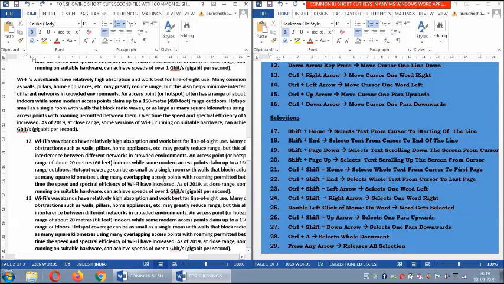Now normal left arrow means one letter left. Normal right arrow, one letter right. Control left arrow, one word moving left. Control right arrow, one word moving right. Control left arrow, one word left side moving.